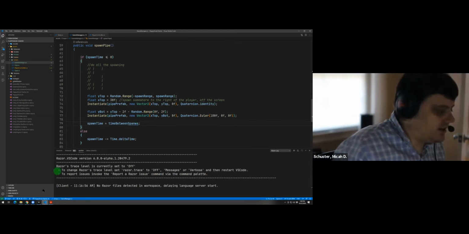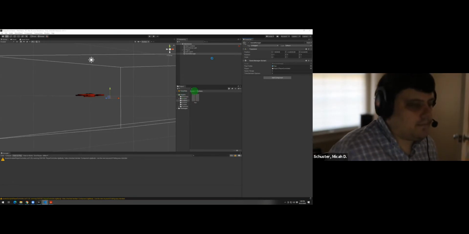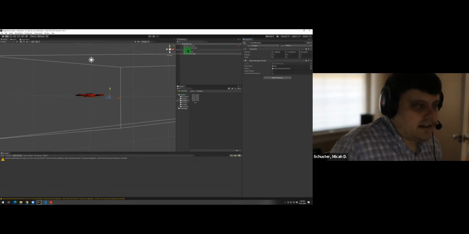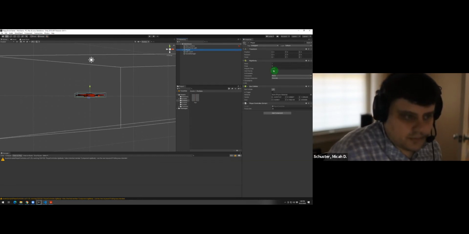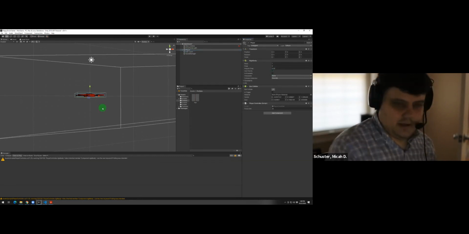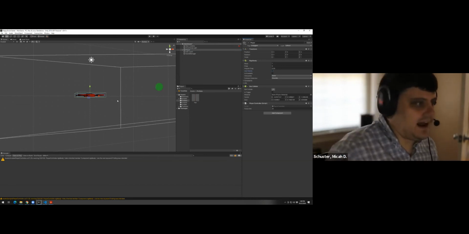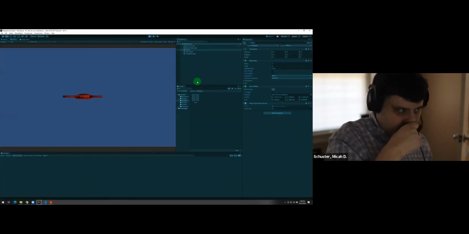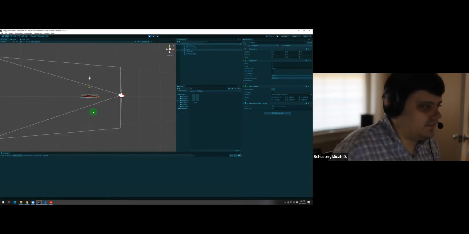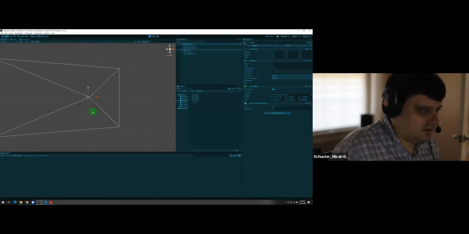So what I'm going to do is, back in Unity, I'm going to take the player and turn the player's gravity off so that we don't have the player falling and the camera following that. And I just want to see if everything is spawning. Let's see if the spawning was working here. So there we go.